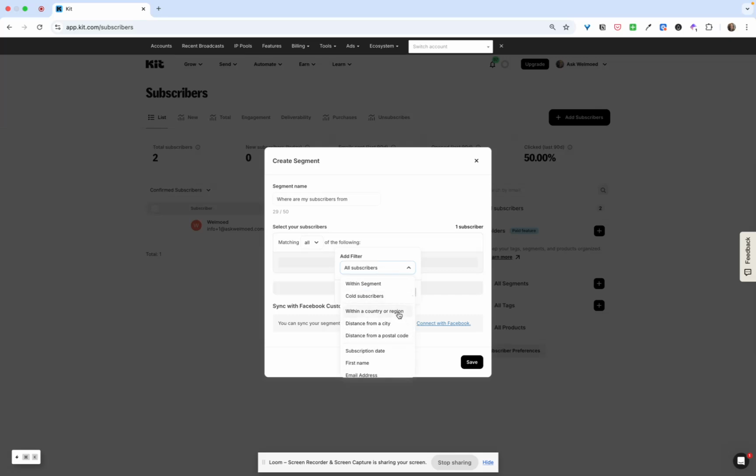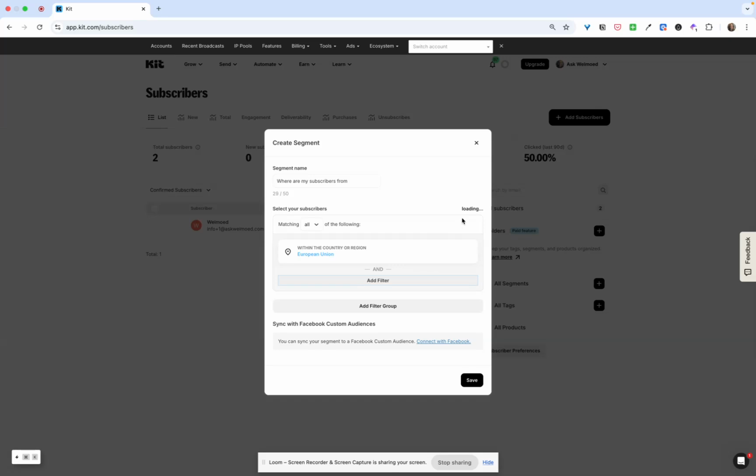So for example, you can figure out whether they are within a particular country or region. So you can select any country here, or if they are from the European Union, for example, add filter and then see who is within that segment of your subscribers.